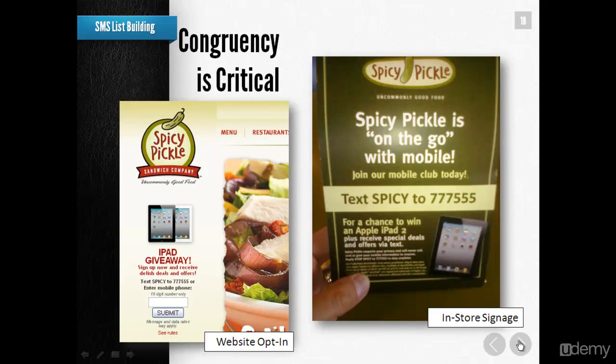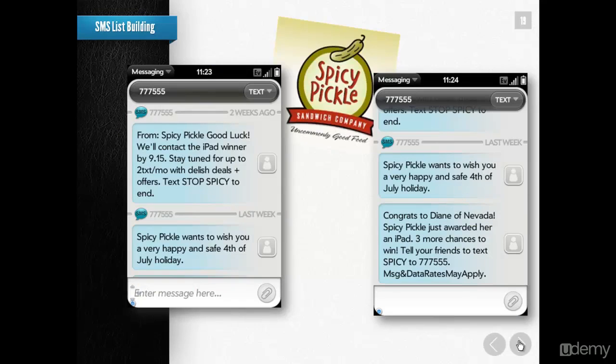Here's an example. Ironically, another restaurant, another sandwich place, the Spicy Pickle, whom I love. They have great sandwiches, but their mobile marketing campaign was horrible. Their incentive, their magnetic offer, was an iPad giveaway. Now, there are probably plenty of people in the world who would want an iPad too, and they may or may not like sandwiches or want to get texts about sandwiches from the Spicy Pickle. As good as the sandwiches are, essentially what you're dangling in front of them is an iPad. And so you're really getting people on the list who maybe aren't even interested in the sandwiches.